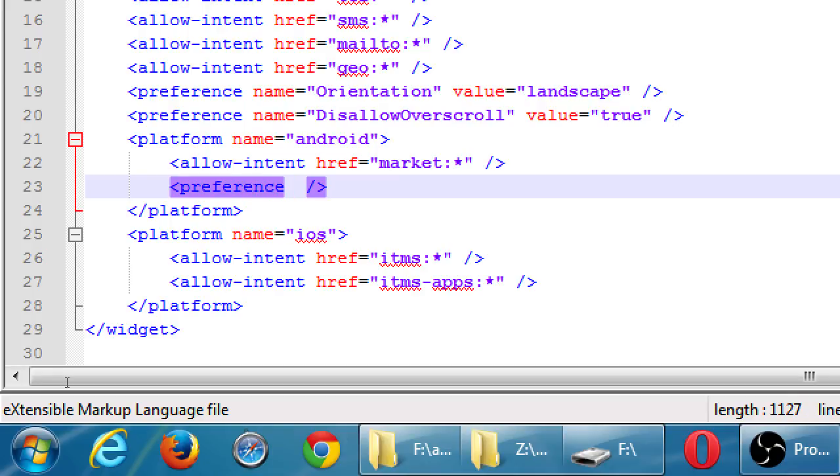Brand new preference. Notice we keep using the same nomenclature. Preference name, value. Preference name, value. So we might as well do it again. Preference name equals something, value equals something. We're going to do this twice.